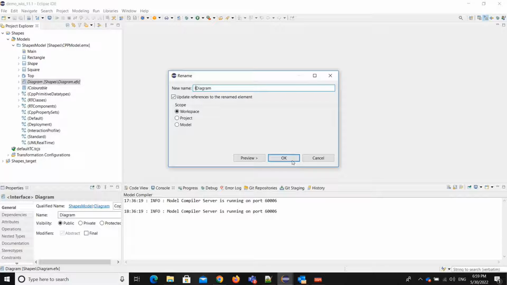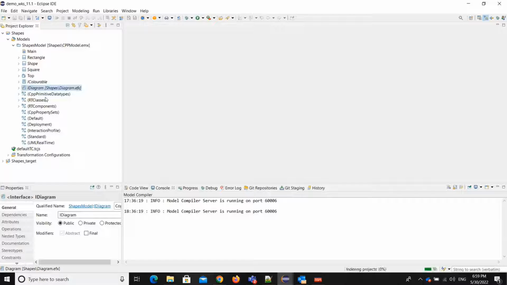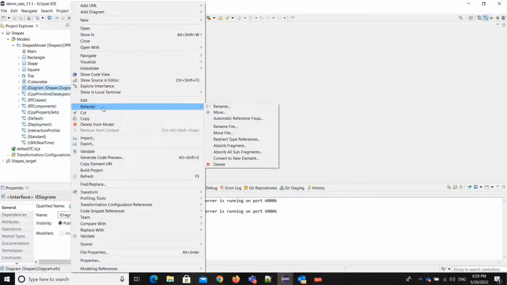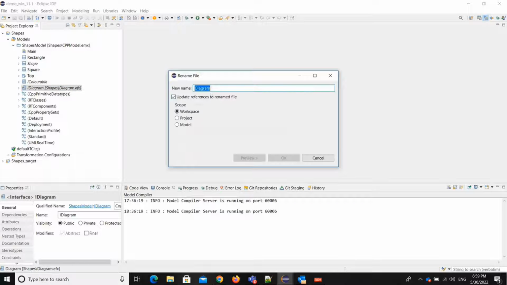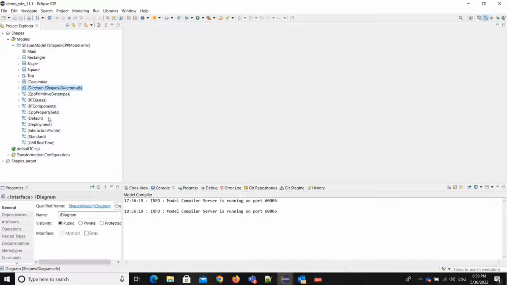the model element also. Now you can see that the model element is changed, but the fragment file is still diagram. To make it consistent with the model element, I'll click on this rename file and again make it IDiagram. Now we can see that the model element as well as the fragment are consistent with the names. So in the earlier versions, we had to do a couple of steps to make it consistent.